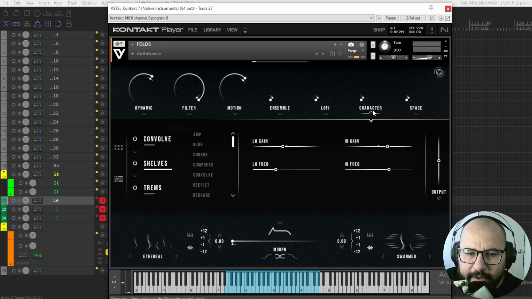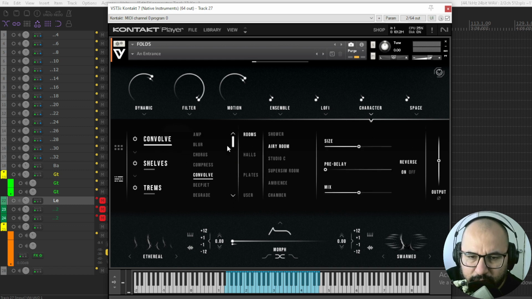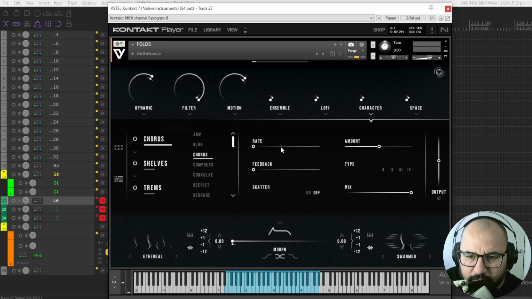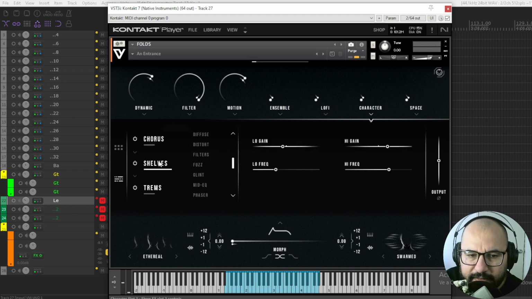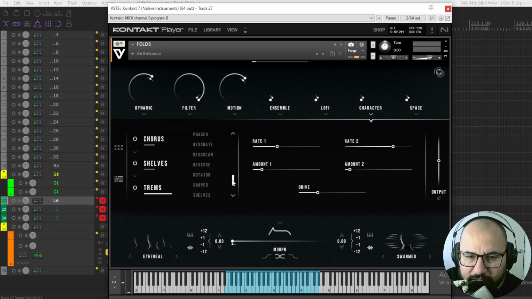Character, here we can combine several effects like chorus, compression, convolver, distortion, filters, fuzz, right? We have 3 engines here. We can have convolve, for instance, or we can set, for instance, chorus in the first one. We have the controls for the chorus. Then we move to shelves. And we have the controls here to the right, tremolos also. So you have all of these different effects to choose from: rotator, reverse, resonant, phaser, so some modulation effects, right? And you can turn them on and off.